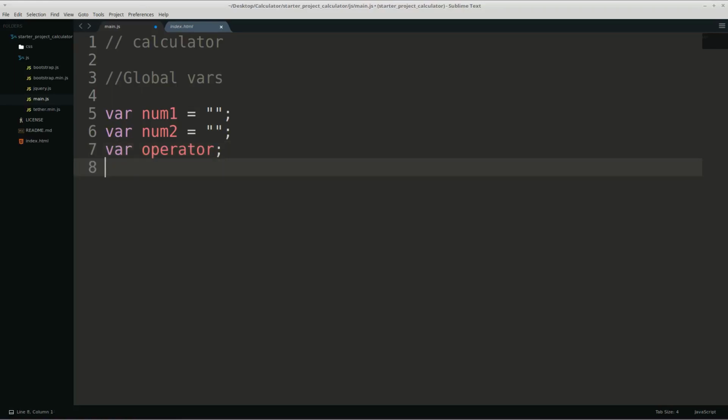And let's declare var flag and set it to the boolean 0 or false. Flag will keep track of whether an operator button has been clicked through its true or false state. So if an operator button like the add button has been clicked, then flag will be assigned the value of true or 1. Its default value is false when no operator button has been clicked.